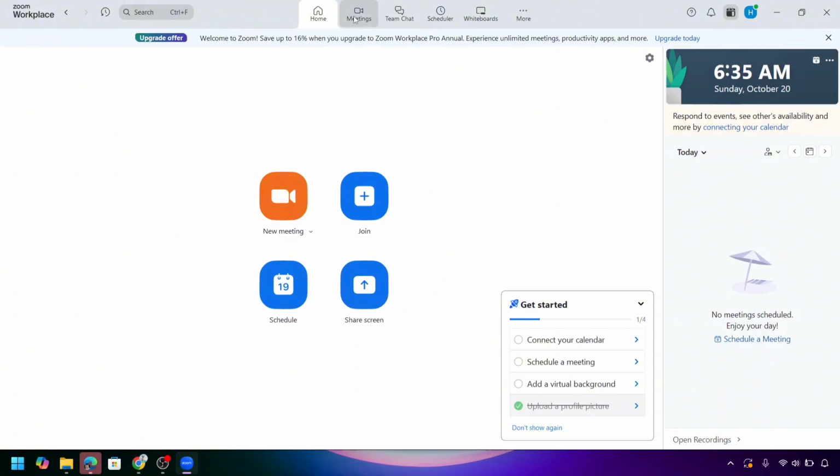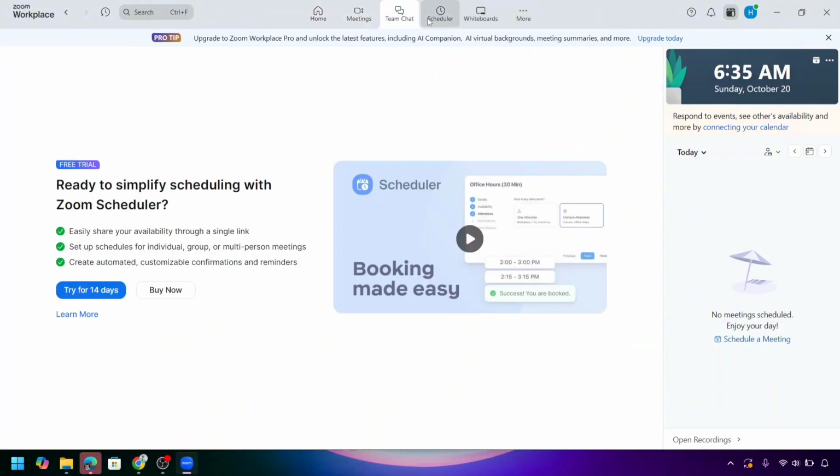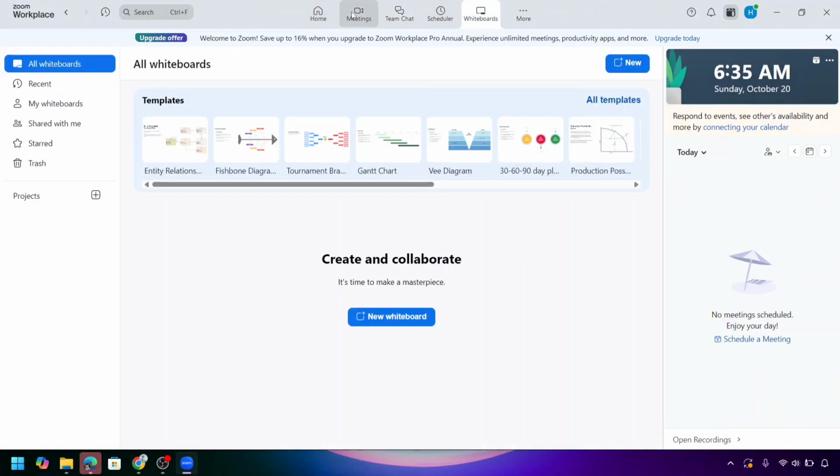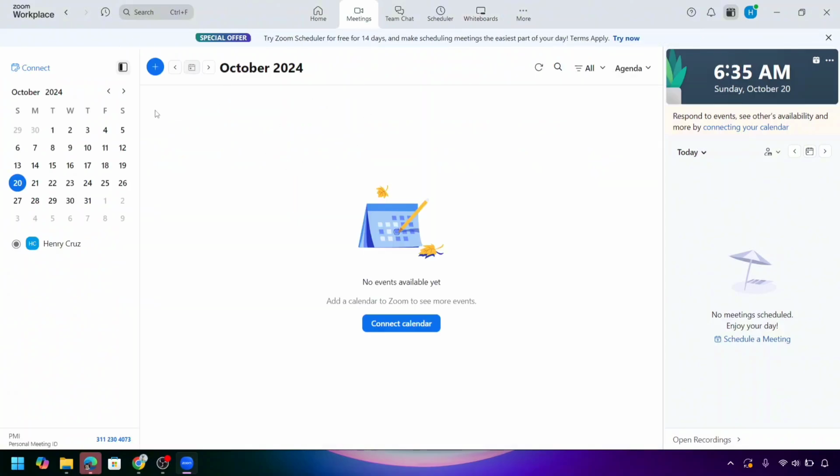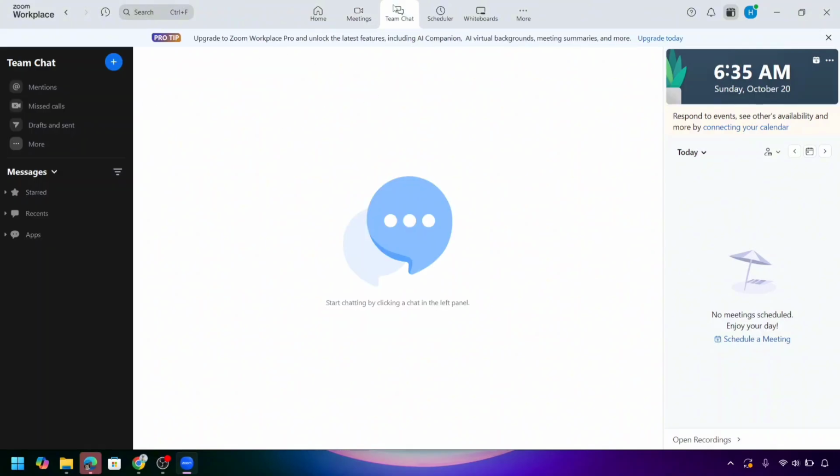And also the six tabs at the top of the screen, which are the Home, Meetings, Team Chat, Scheduler, Whiteboards, and More. First is the Meetings. The Meetings interface will show you every single appointment or meeting that you have confirmed to join in Zoom or have planned, when you integrate your calendar, either Calendly or Google Calendar. Next is the Team Chat.